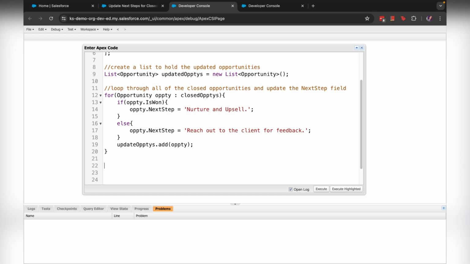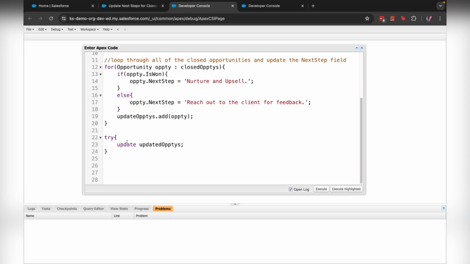But I want to add in some error handling just in case any issues occur whenever we try to update the opportunities. So to do that, we're going to add our DML operation inside of a try-catch statement. We will say try to run an update for the updated opties variable. And it's that simple. Now we want to try to catch any exceptions that may happen whenever we run the update. And typically those will be DML exceptions.